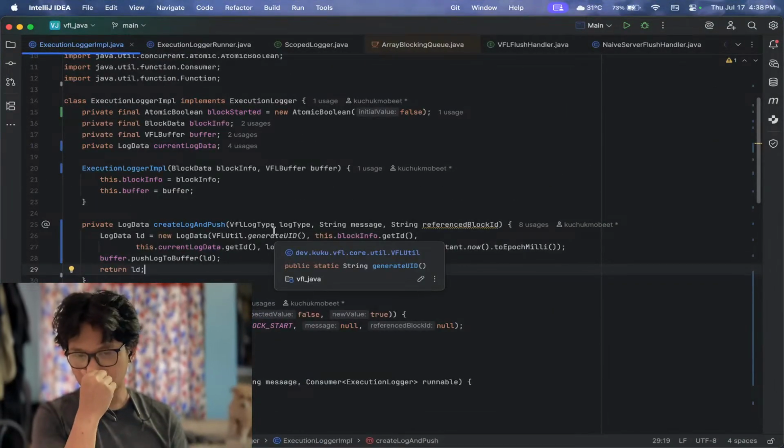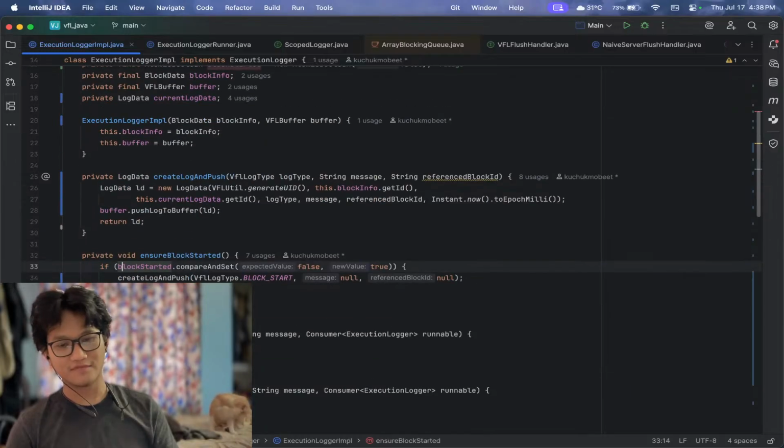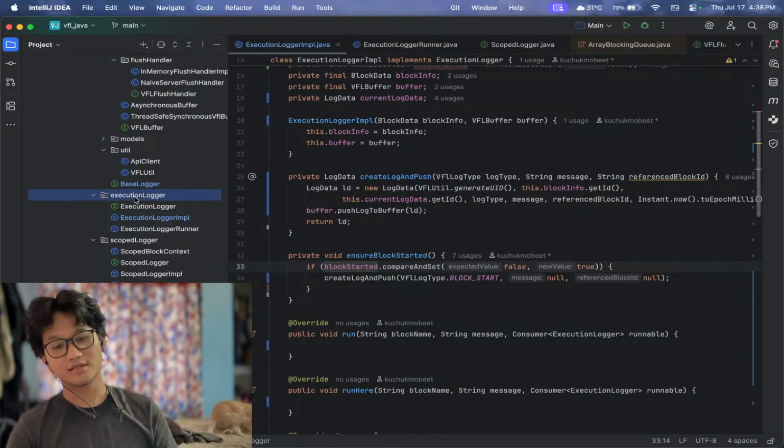Yeah, let's come back in here and we have run and call function. So for this, what I would like to do is create a util function.